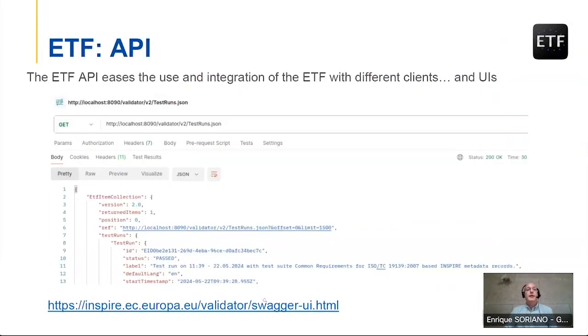Then this is a screenshot, a sample of what we are going to see later on how we can use a client, in this case Postman, to execute a method of the ETF API.